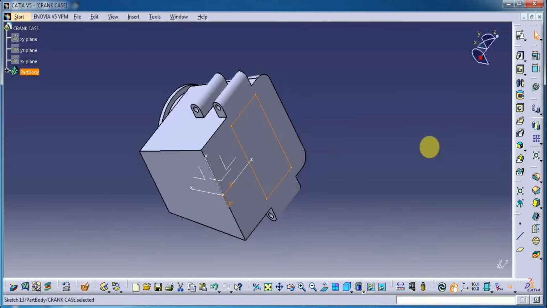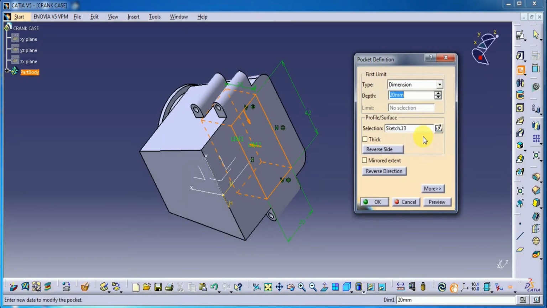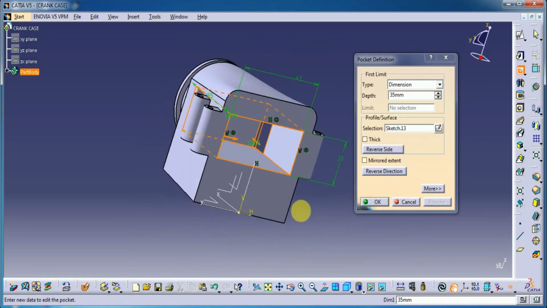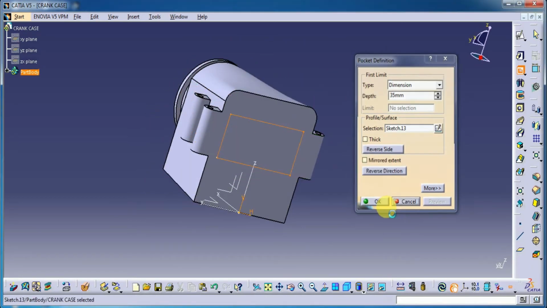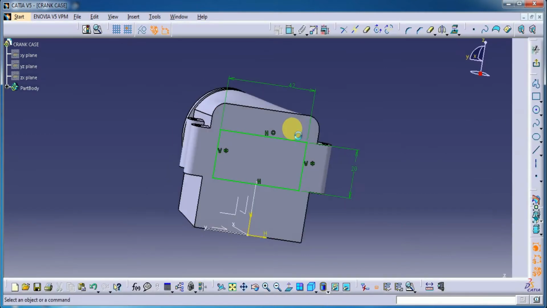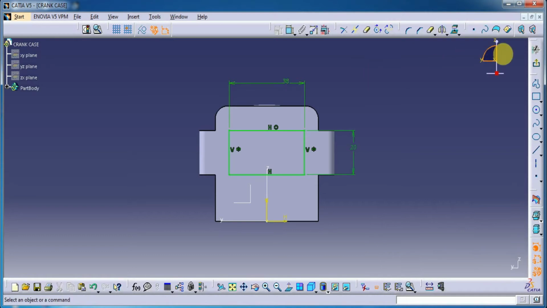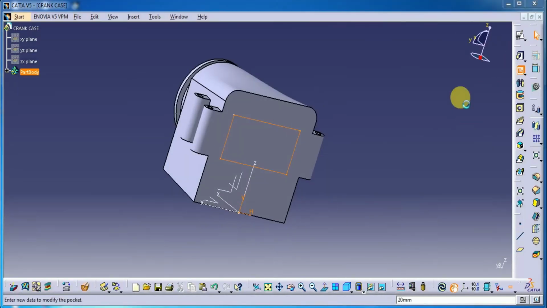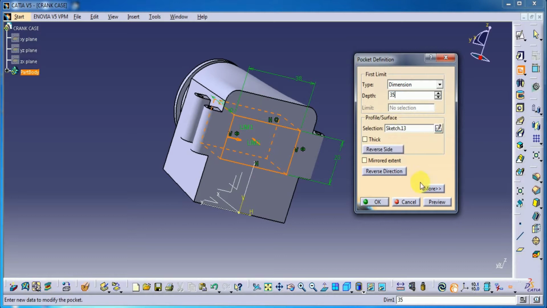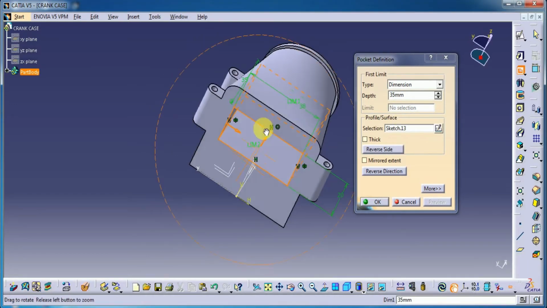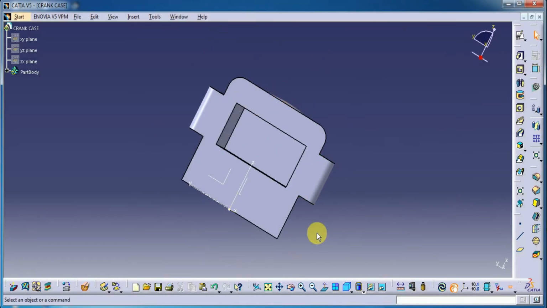Exit the workbench. Let's give the pocket command. It is 35 mm, I think. So we're getting some outside. Okay, so I think it's better to decrease some width. So let's take 38 mm. Again exit the workbench. Give the pocket 35. Yes, it is okay now. Right.